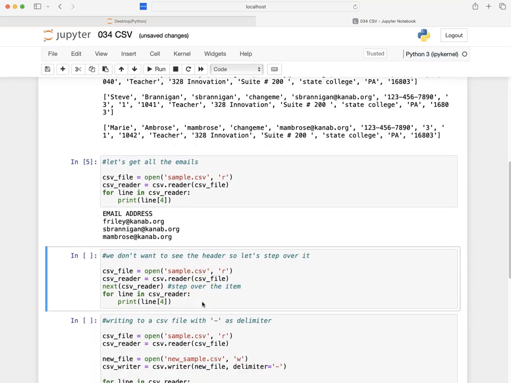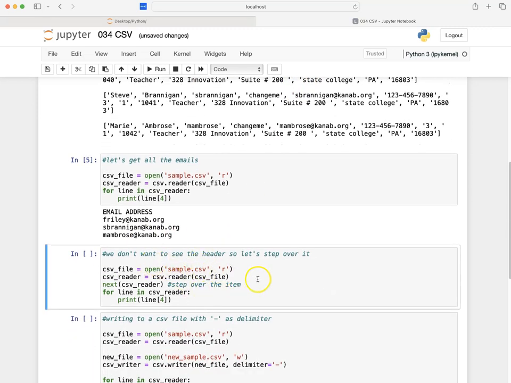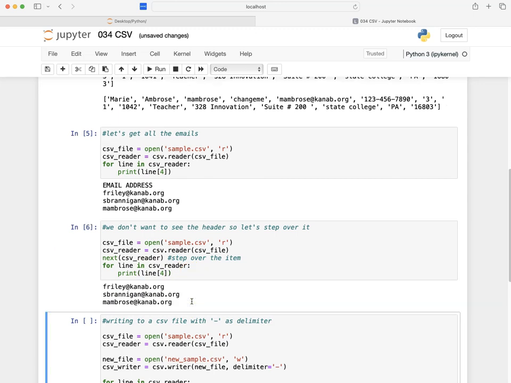are showing up. We don't want to see the header, so let's step over it. I can do this by doing the same thing. I'm going to say next, csv reader, to step over the item. So that's going to move on to the next, and then I'll loop over it. And this way, I just get the email addresses back.